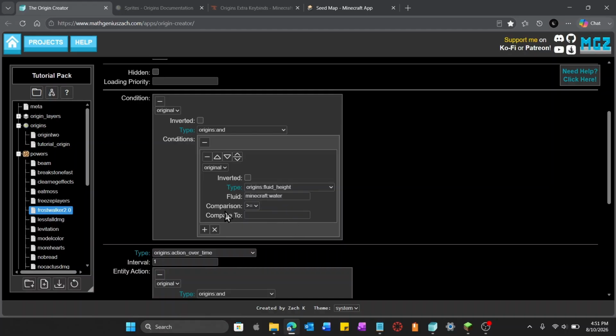And for comparison, well, for this one, we don't got to get technical. We just want to make sure that this Frostwalker only runs when the player isn't in the water at all. So if we want to check, is this player in the water at all, we can switch the comparison to be greater than and compare that number to 0. Which basically means this box says, is the player in water any more than 0, so basically at all.